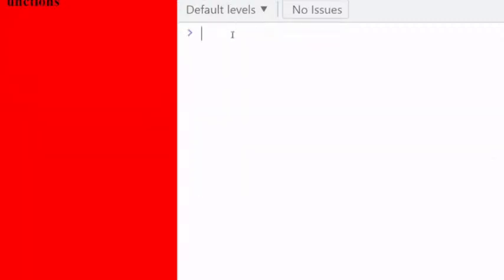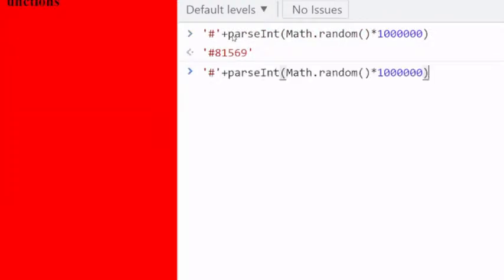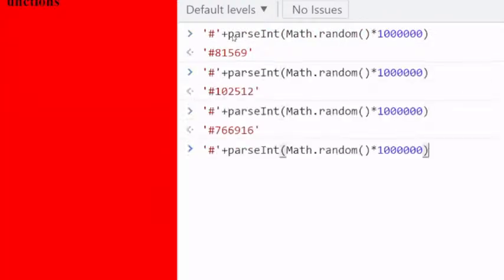Hexadecimal colors, remember how they are formed? 6-digit numbers only, right? But before that, if you add the hash like this, see the result now, sir. That is called the color code, a random color code. Assign this color to your background. So what is the background, sir? Random colors.